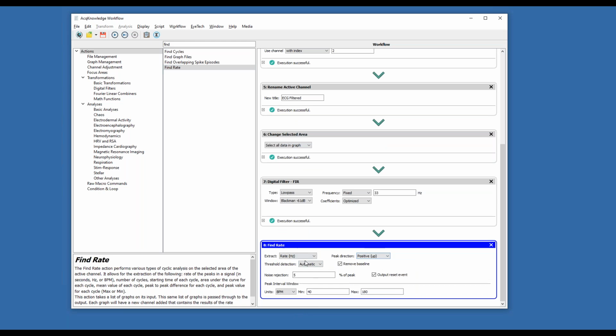Now I can set the rate dialog up. So I want to calculate the rate in beats per minute. I'm going to use the QRS complex as the trigger for the rate calculation. I'm going to leave all of this as the default settings. And I'm just going to run this.